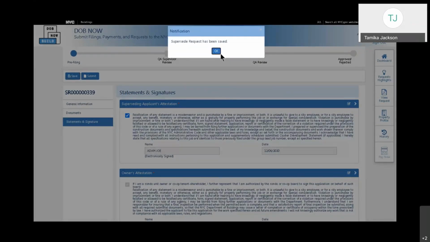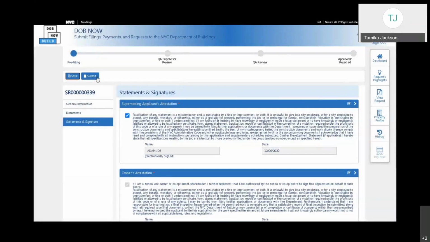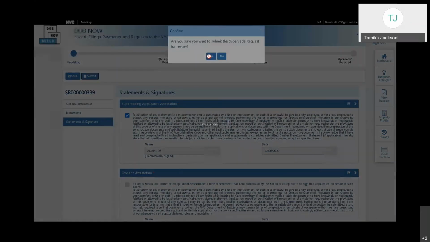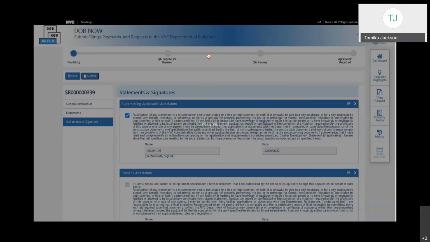Now, once you hit submit, the internal review process depends on the filing type. So if your job filing was standard plan, it would go to CP, ACB review. In this case, it's a ProfSert, so it's going to go to QA supervisor review or under ProfSert review.